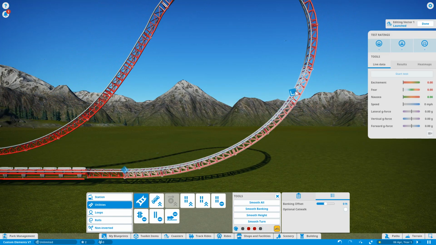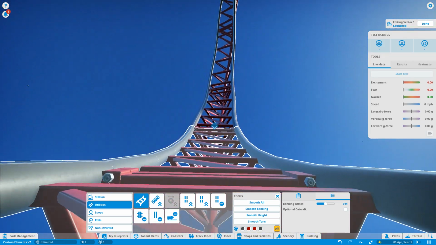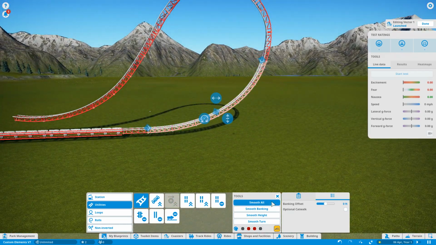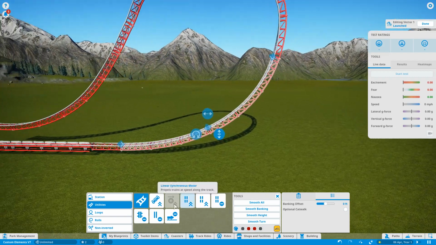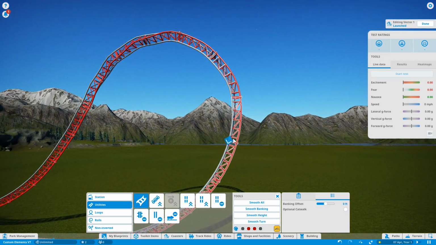So we're going to start by smoothing out the initial part of this. So select up to the piece that is just before where your banking starts, which is this one here. And we're going to hit spam smooth just a few times, not too many because these are 4-meter pieces, so they will actually move quite a lot. Okay, yeah, looks good.